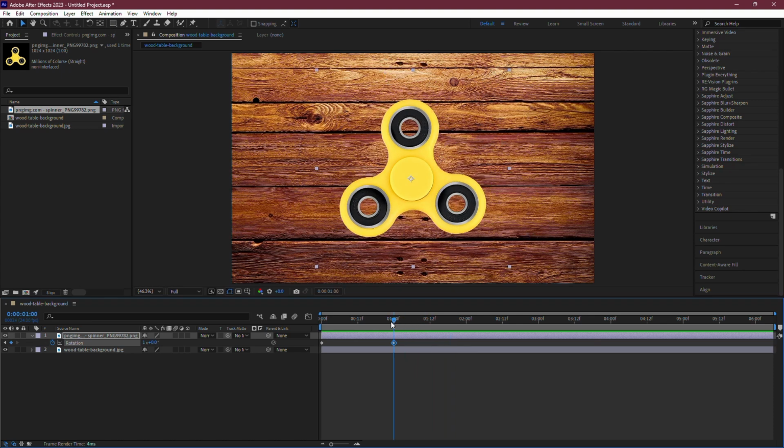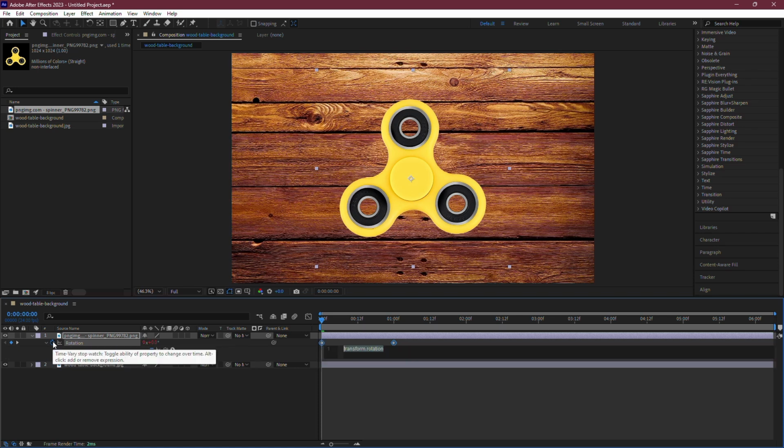Now that we have our two keyframes, one at 0 degrees and one at 360 degrees, the next step is to loop this animation infinitely. To do this, we're going to use an expression. Hold down the Alt key on Windows or the Option key on Mac and click the stopwatch icon next to Rotation again. This will open the expression editor.